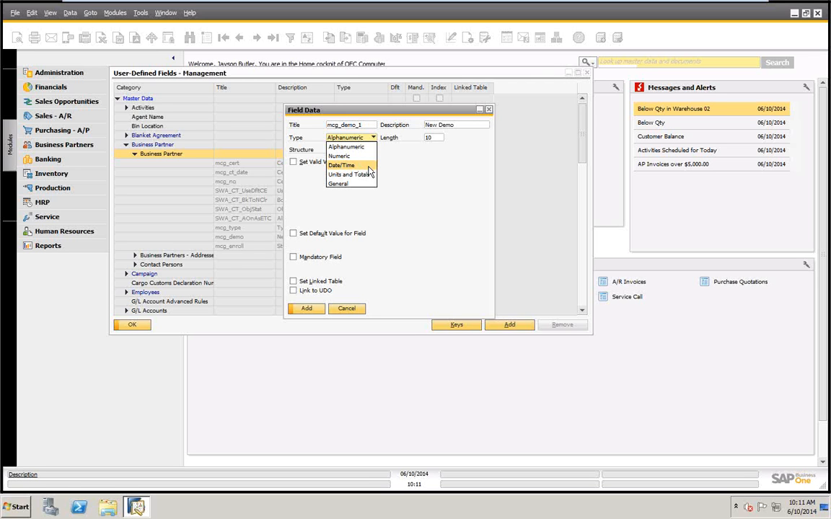You can do a date and time, so again, beginning, ending, date, and time. You can do units and totals, so quantities and that kind of stuff. And you can also do just a general field with a link to, say, an image or so on. So let's go here and let's just do an alphanumeric.